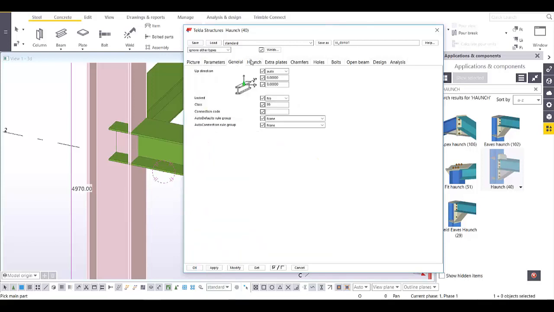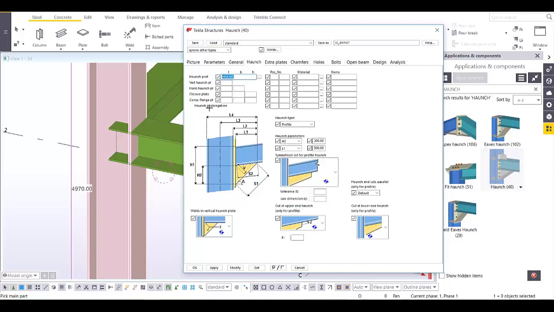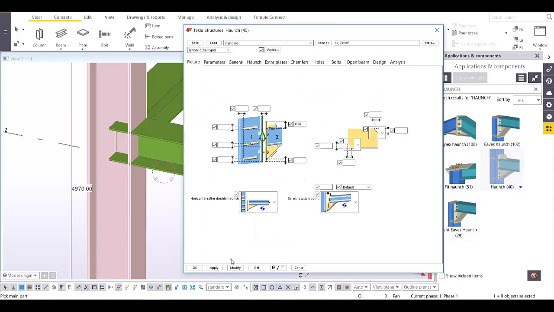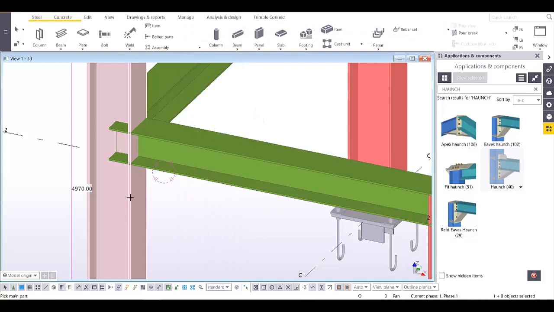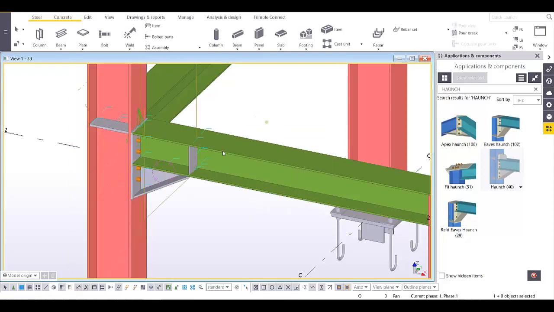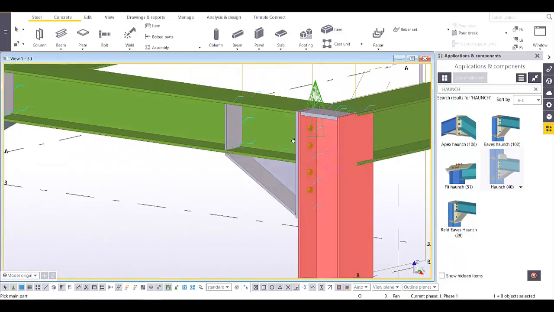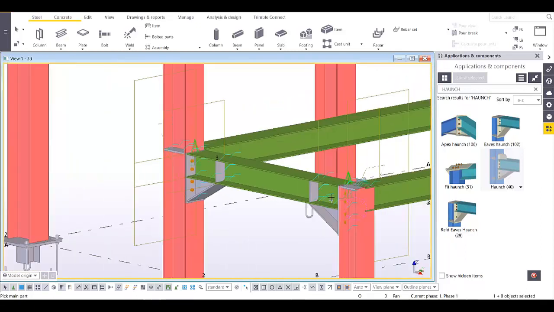Then I have the general, and then hunch. My hunch is a profile hunch. You can use also the plate hunch if you like. Okay, extra plate, chamfer, holes, bolt, position of the bolt. There's a lot of parameters that you can choose, and then all you have to do is apply if you're happy with the settings, and then click OK. So now pick the beam, pick the column, and then pick the secondary part, and then there you go. So again, column, and then beam, and then you have now this hunch connection.